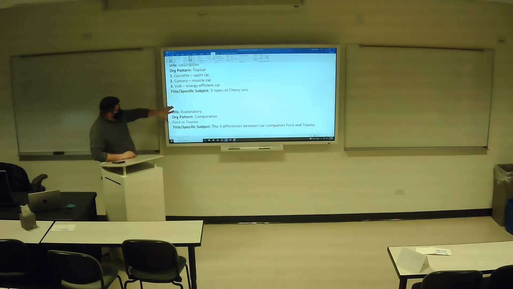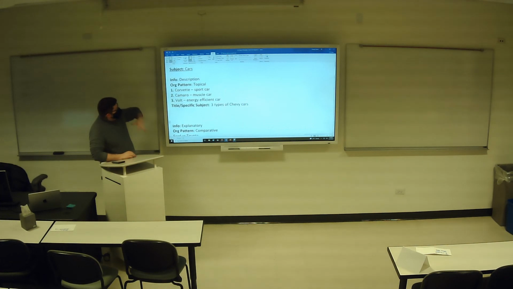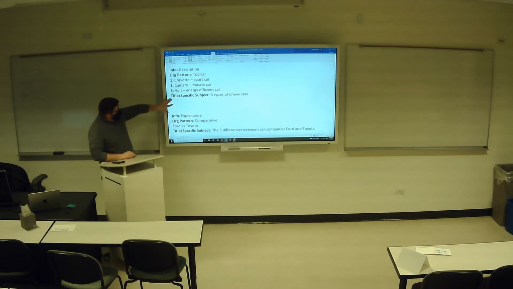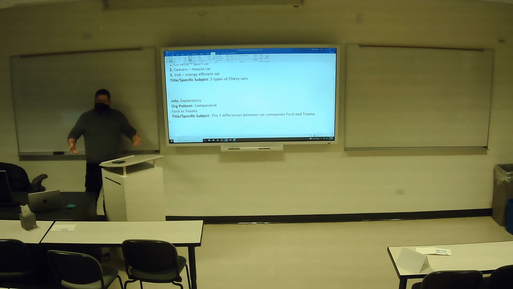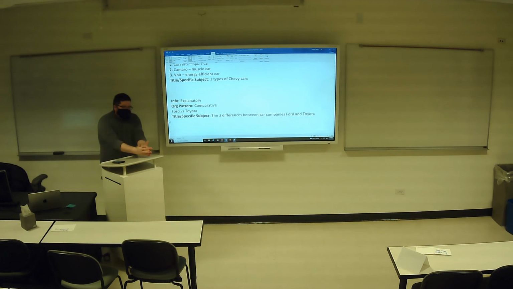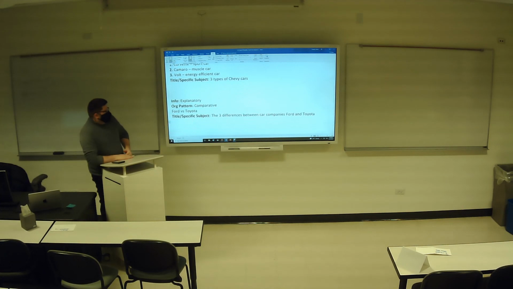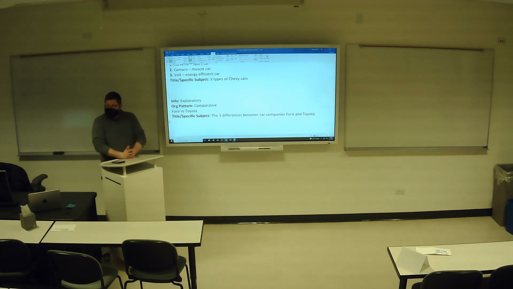I could do this a little bit differently. Same subject. Again, this is where you decide the direction you want to go. So my same subject is cars, but maybe I want to do something more explanatory and use that explanatory informative method where I'm explaining the how or the why. In which case I'm comparing, and I would probably compare Ford versus Toyota. And in comparing the differences between these car companies, how are these car companies different would be what I am explaining.